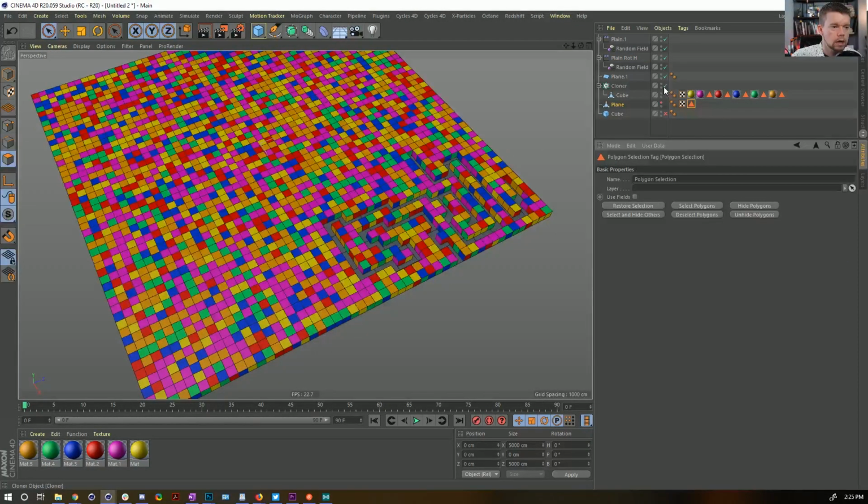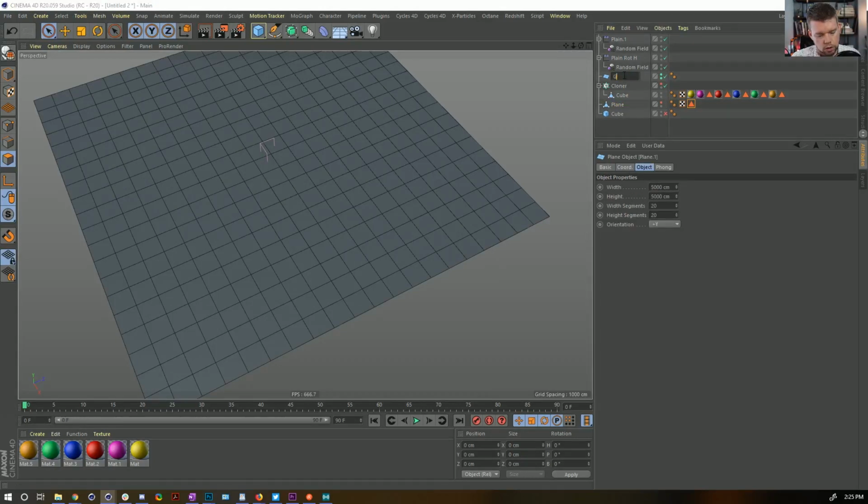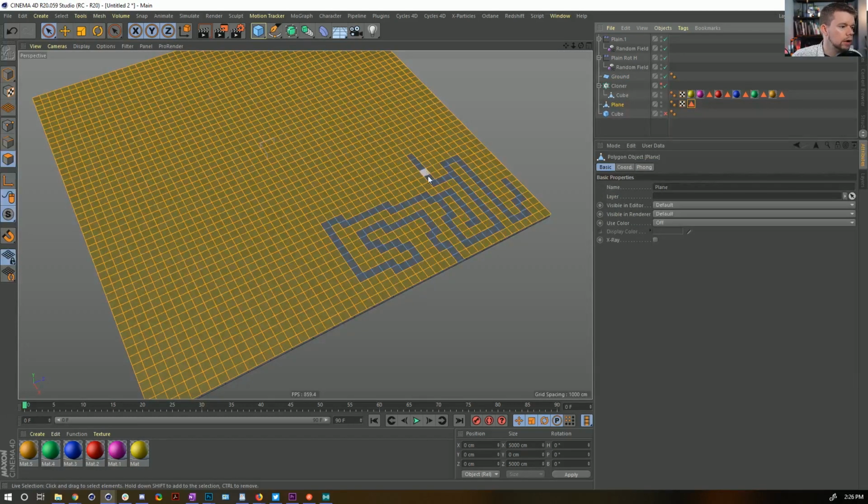So we could always hide this one. Oh, that's the ground. Hide that one. Unhide our plane. Actually, the ground is below the plane, so we shouldn't need to hide that one. And now, at any point you can go and start erasing out additional directions here.